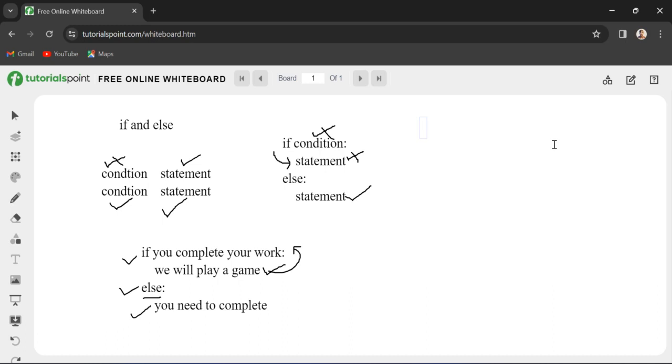We can take another example. First of all, let me tell you what the syntax is. First we have if, then whatever the condition, then the statement, then we have an else. Now in else we can also have another if condition. When we have multiple conditions, we use elif, by combining if and else together.